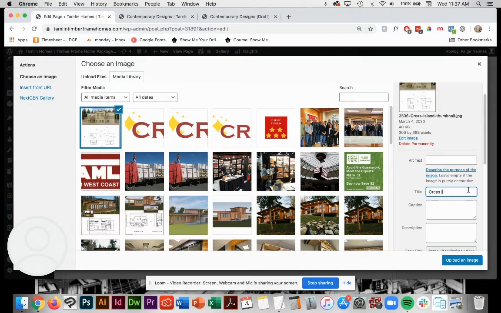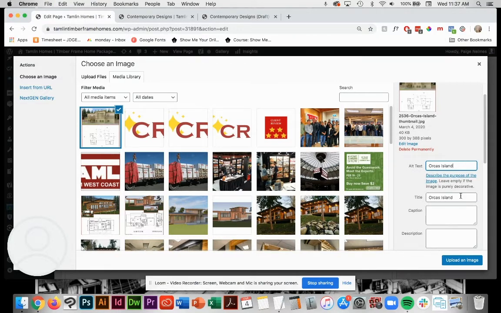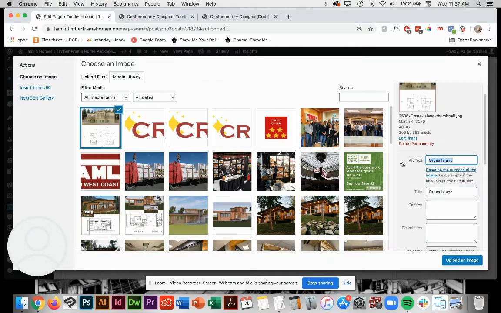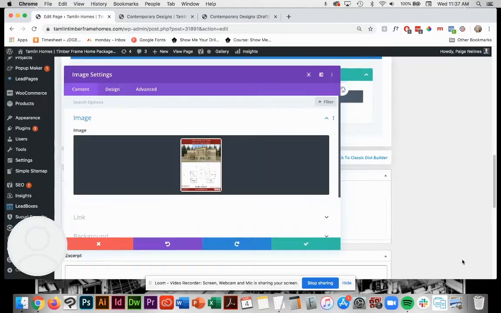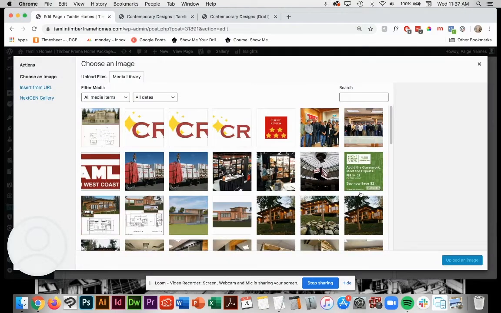It's good for search engine optimization to add alt text, which is not visible. Same with the title. These aren't really visible anywhere. It's just so that when Google is indexing images, they can't read an image, right? But they can read the alt text. So that just helps to add a little description in there for your SEO. Okay, so now we've got this image in.